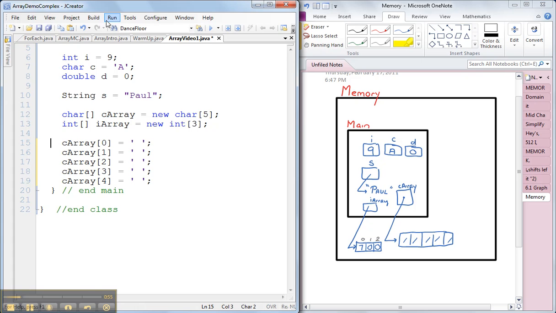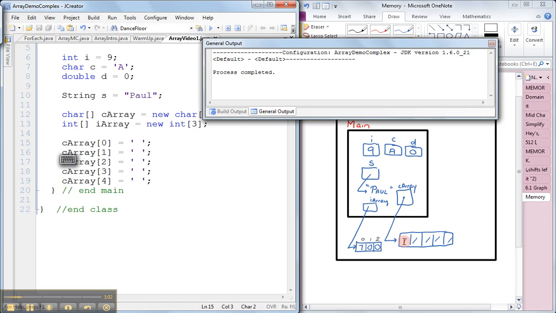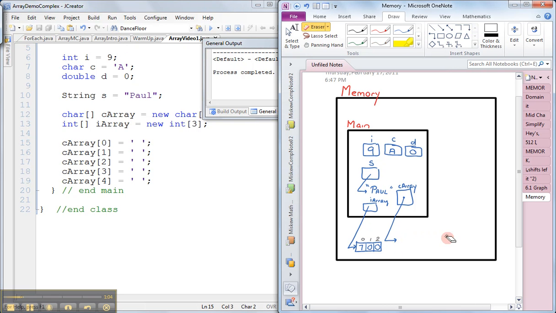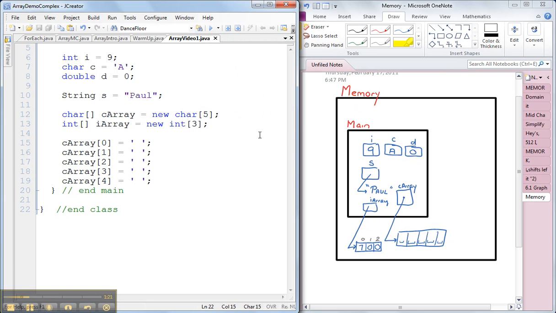So if I run this now, after this has been executed, nothing's going to output to the screen, but what it's going to do is come into here and put a space, a space, a space, a space, and a space. Okay. So we can do this manually, and likewise I can output it.